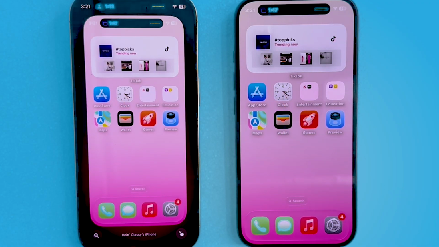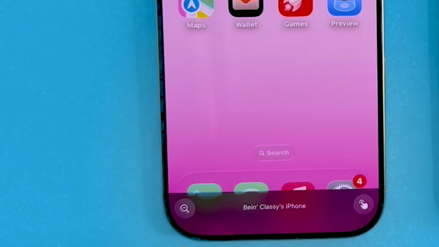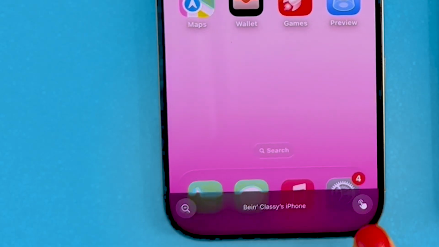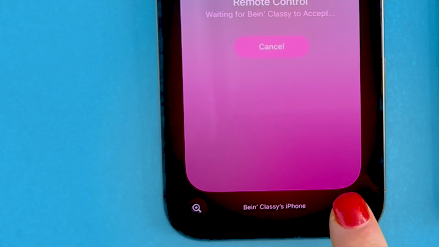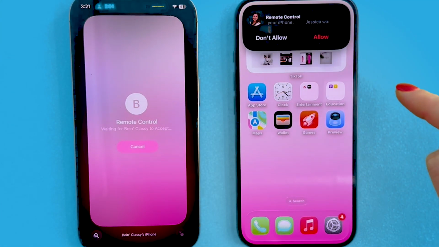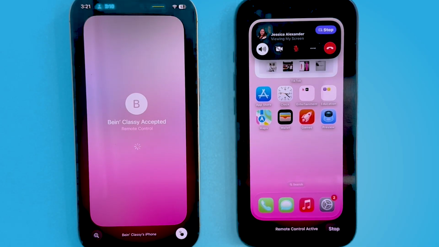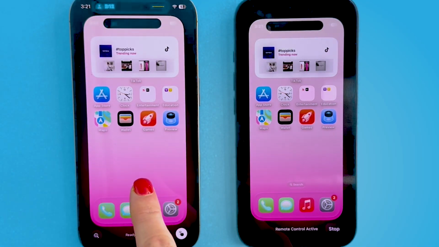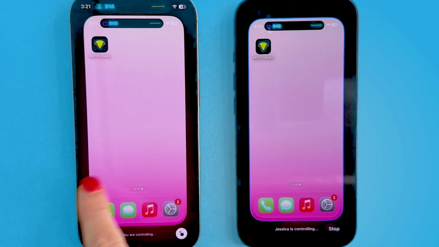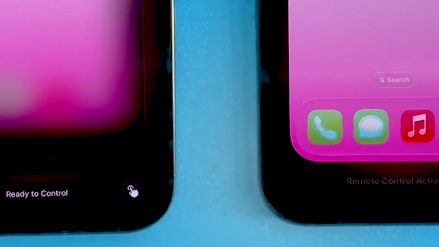For the other person, notice they have a few other control options here. They can zoom out or in, and they can ask to take remote control of my screen, and it will prompt me to allow or not allow. I will allow it for this call. I will select continue. And now you'll notice that this person can access my screen. To turn off remote control, you can select this icon here.